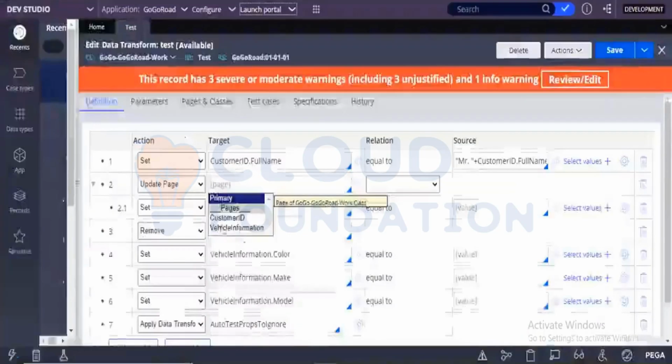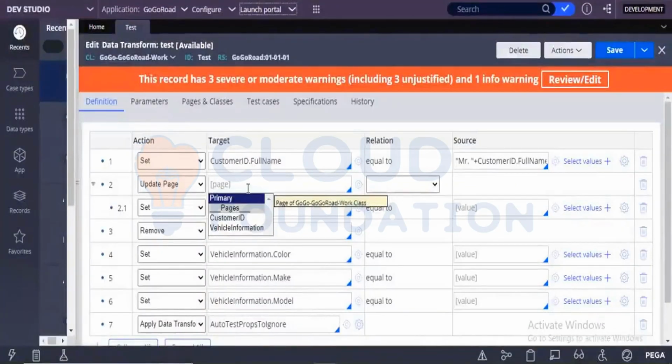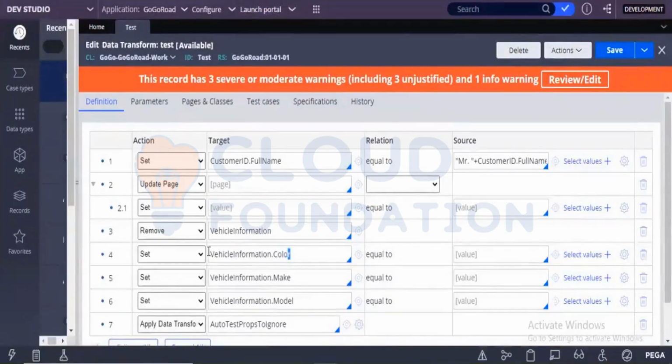We are discussing it. Update page, like if you want to update all the properties in a particular page, we'll use update page. If it is like one property or two properties, instead of update page we can use this also, or you can use update page. Anything is fine. Both have the same functionality.